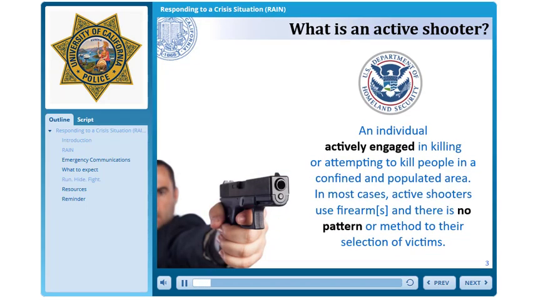What is an active shooter? The U.S. Department of Homeland Security identifies an active shooter as an individual actively engaged in killing or attempting to kill people in a confined and populated area. In most cases, active shooters use firearms, and there is no pattern or method to their selection of victims.